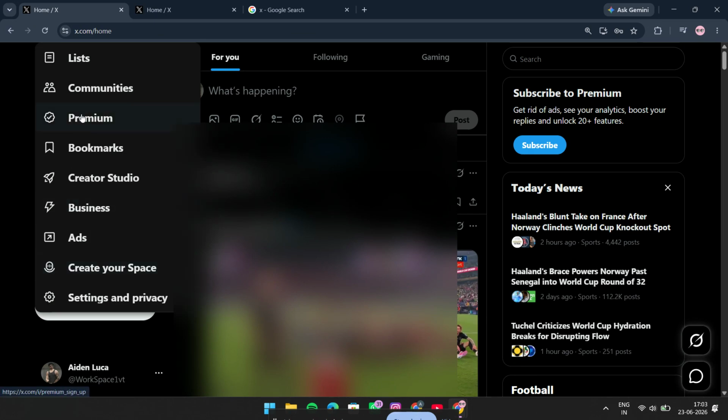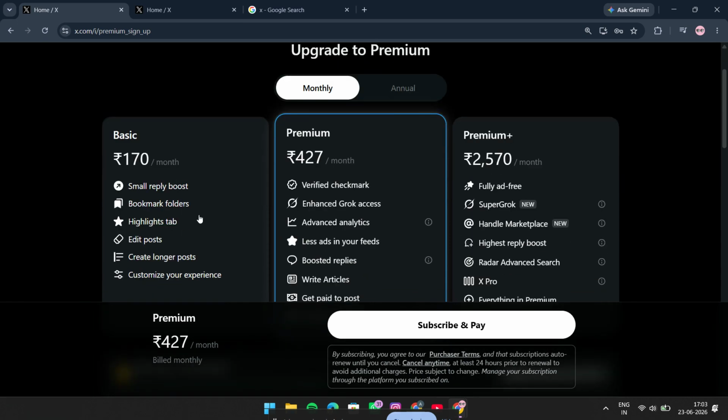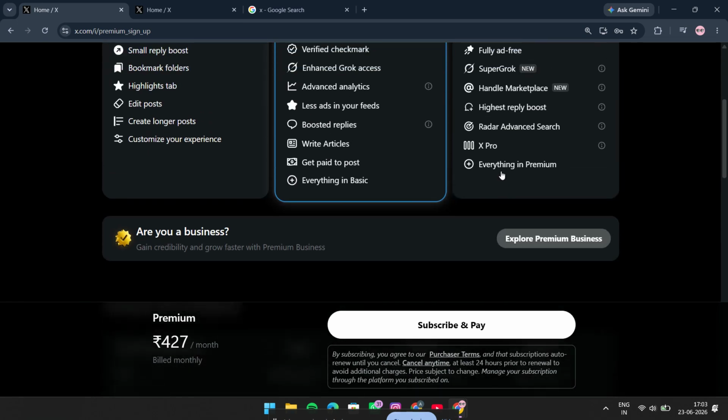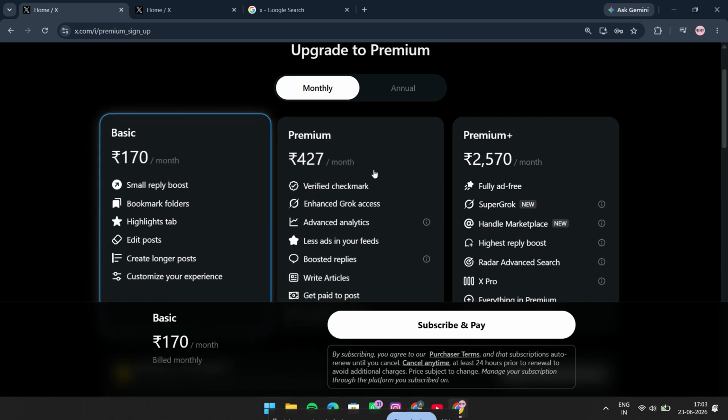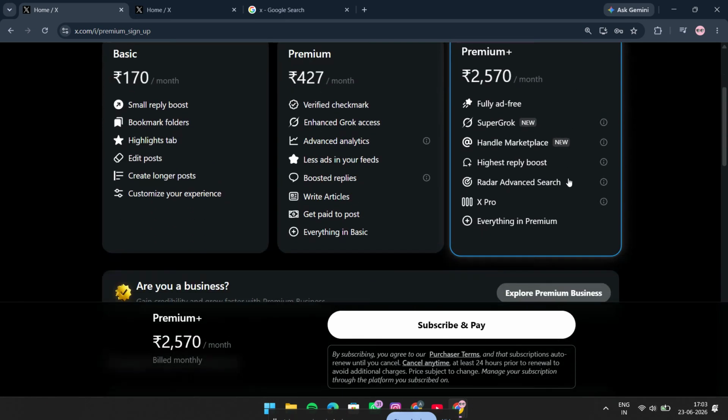Once the Premium page loads, you'll see the available subscription options. Take a moment to review the plans carefully, so you can choose the one that fits your needs best. Depending on your region and account, you may see different billing options or plan levels. After you've chosen your preferred plan, click Subscribe and Pay.